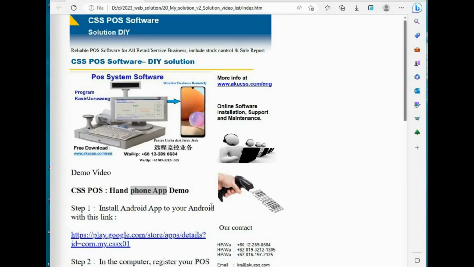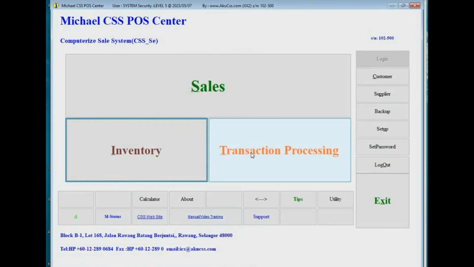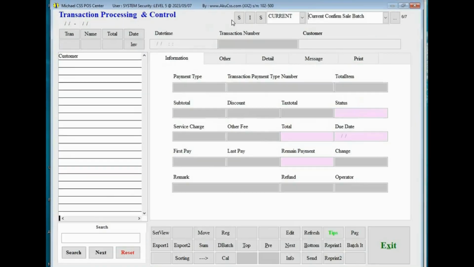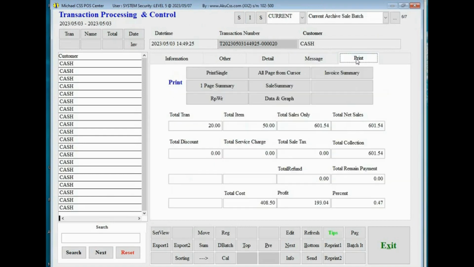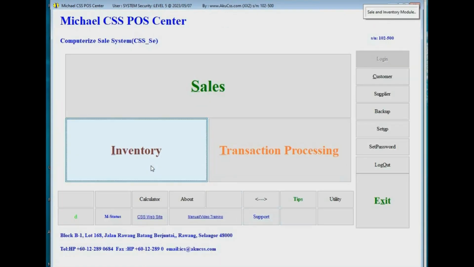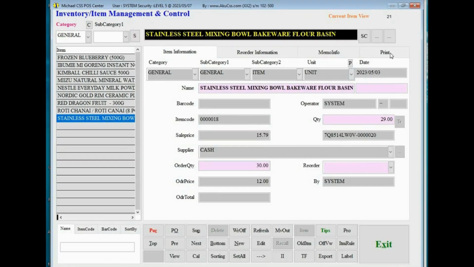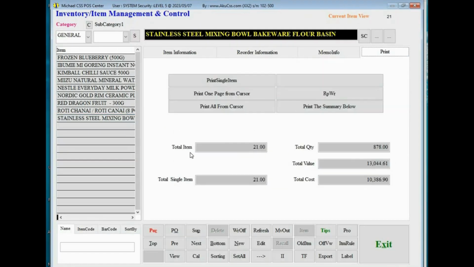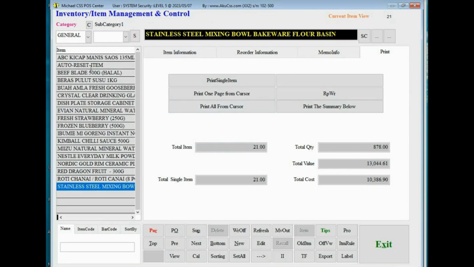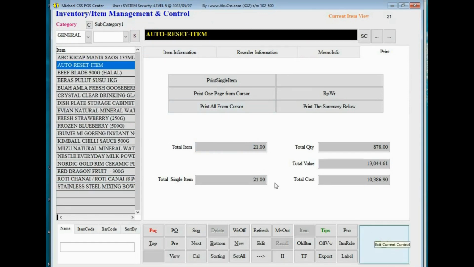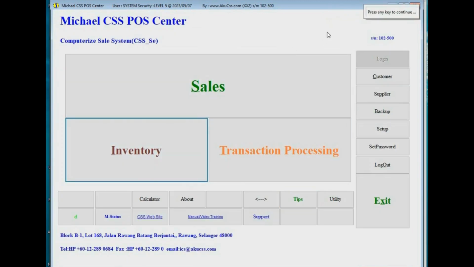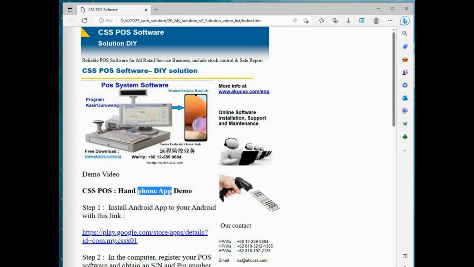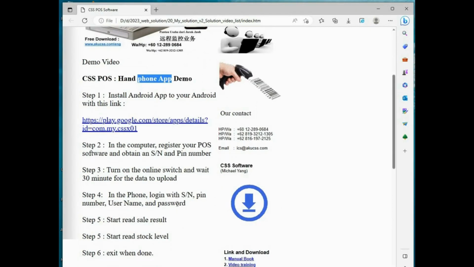On the previous demo, I had 20 transactions stored in here, and I have 20 data, 21 along with the auto reset item. So it's 20 data. In this demo, we will demo how to use the phone app. There are only 6 steps.